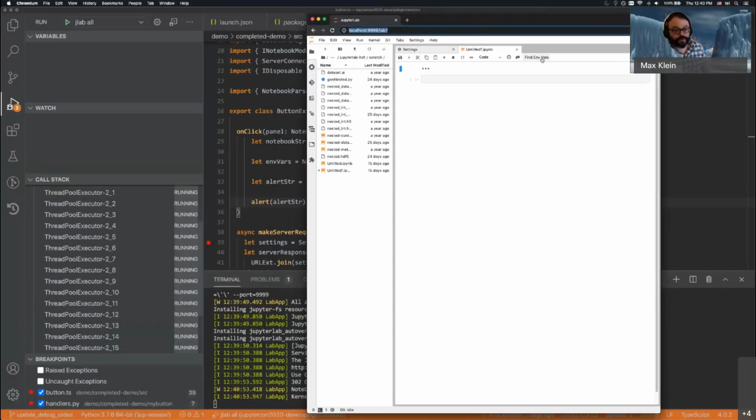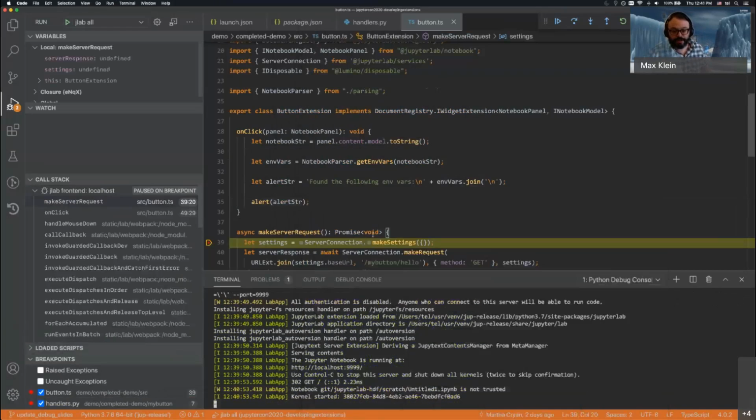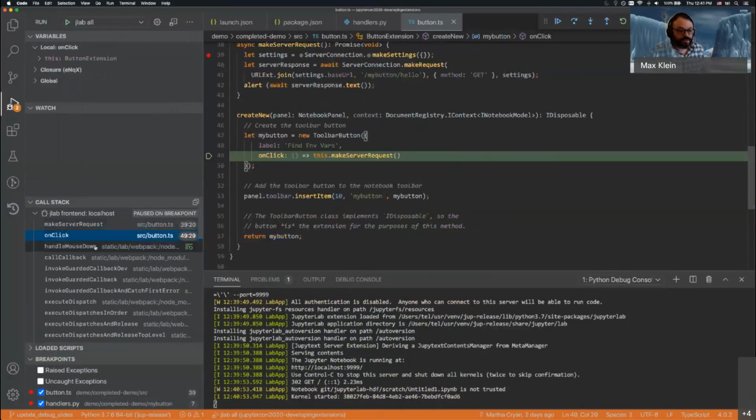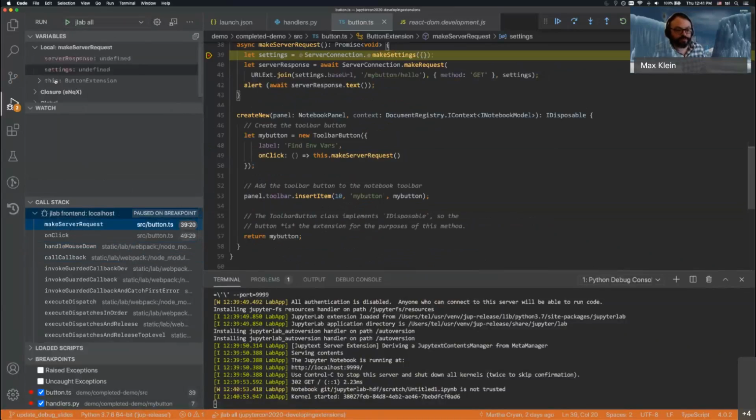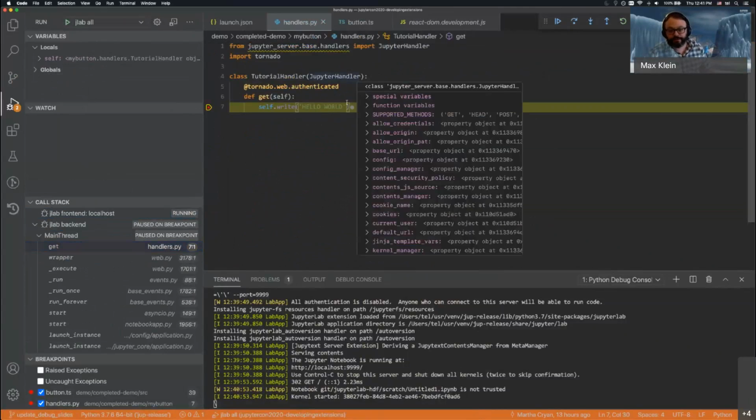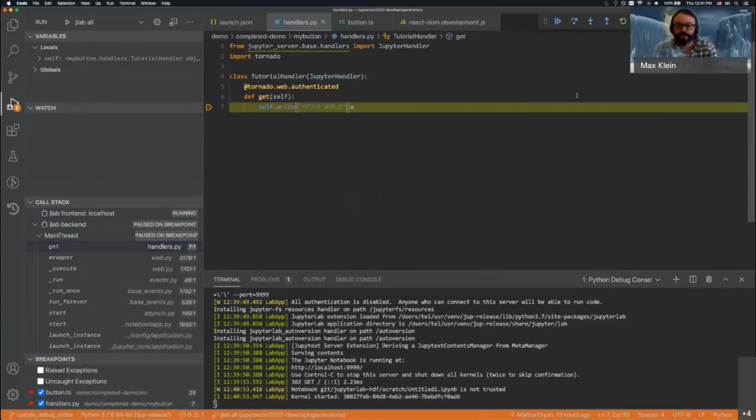Okay, so now when I click on our button that our extension added, first we'll hit this breakpoint in make server request, and then you can inspect what's going on at this moment in the code. See the whole call stack, and inspect the local variables. We can continue on to the next breakpoint, which is in the Python code, in this web handler. You can actually debug both the TypeScript side and the Python side in one go.